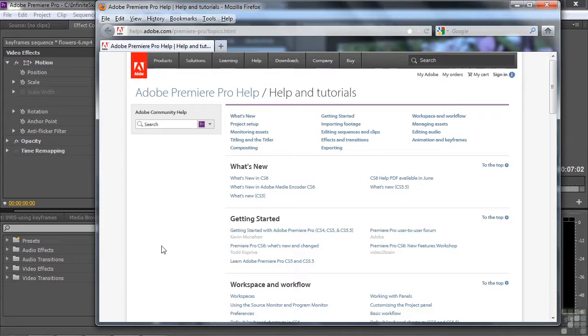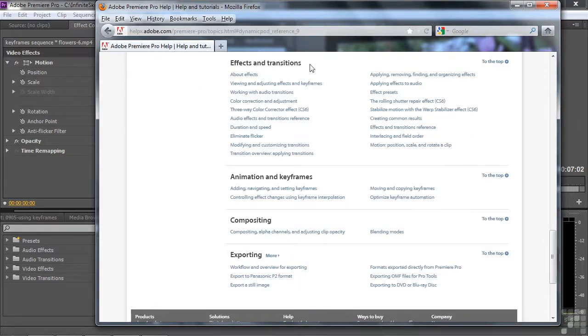It has a lot more community content in it. It's not organized the way the old reference system was, with sort of an index or table of contents down the left-hand side here. Nevertheless, this is how it works now. So I want to check out whatever anti-flicker filter is. So I'm going to go over here to Effects and Transitions. That sounds good. Over here in Effects and Transitions, I see we've got an Effects and Transitions reference. Okay, I'm going to go there.